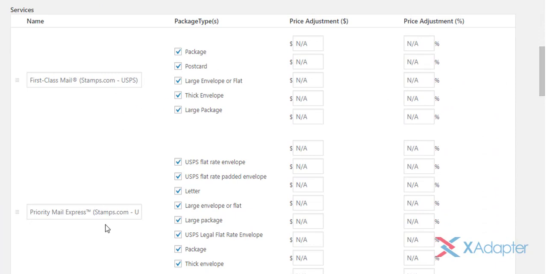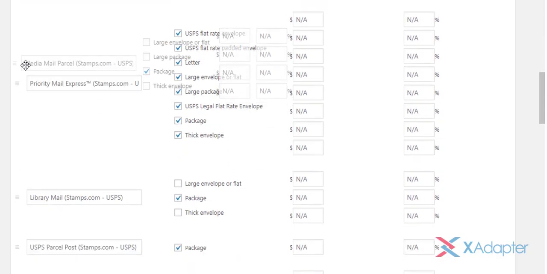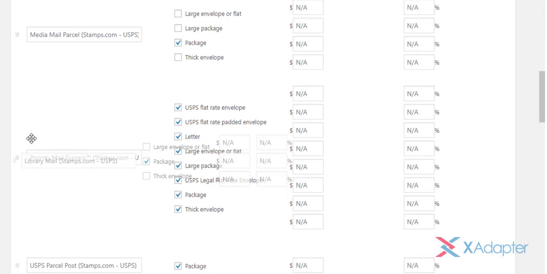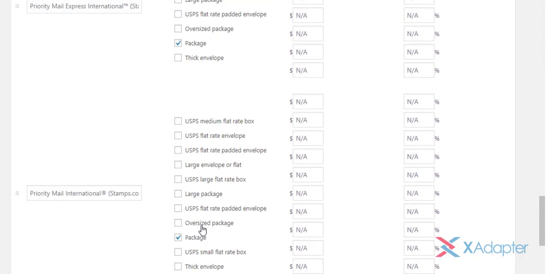For each Stamps.com service, you can set a custom name, choose desired packages, and set price adjustments for each package type respectively. You can set amount value, or percentage value for price adjustments. In addition to this, you can assign priorities by dragging and dropping services to desired position. Select desired Stamps.com services and move further.